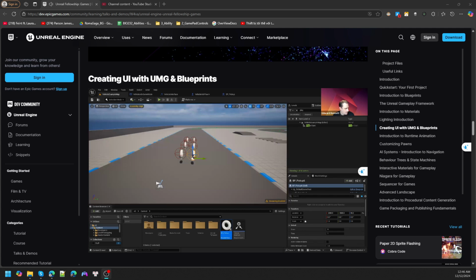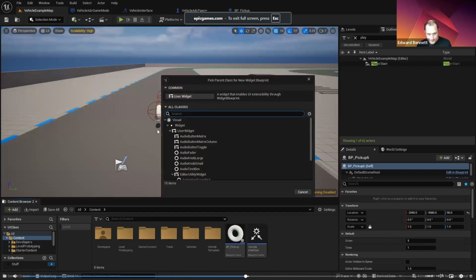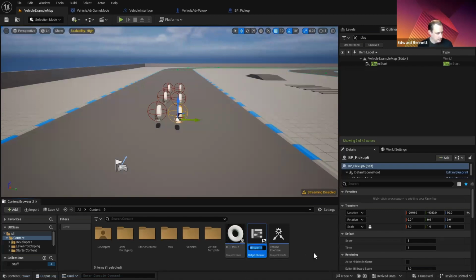So I'm going to come back to the content browser. I'm going to throw that in stuff, just in case I need to go back to it. And I am going to come under user interface, and I'm going to the widget blueprint. I'm just going to start with a user widget. And I'm going to call this HUD underscore UMG.